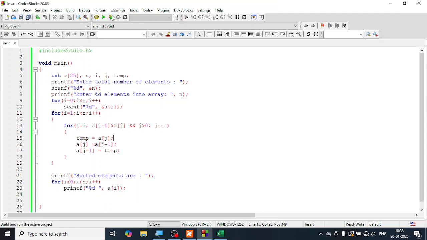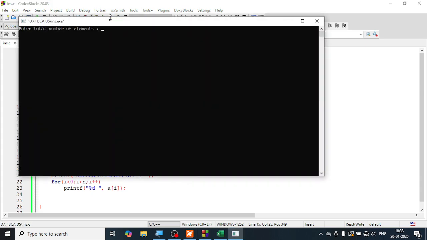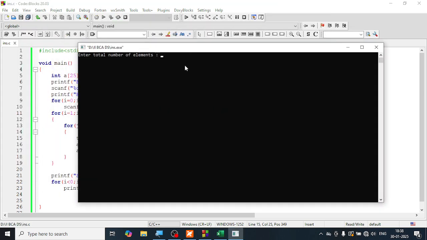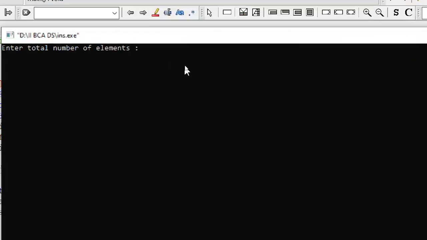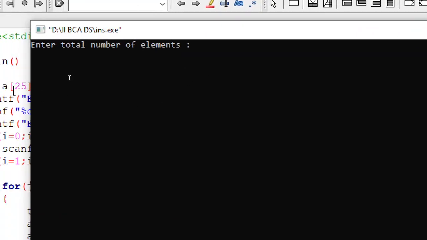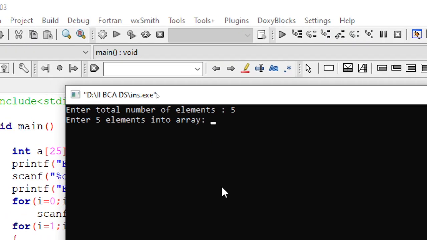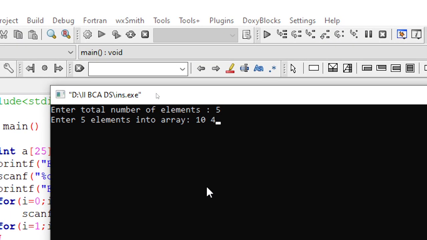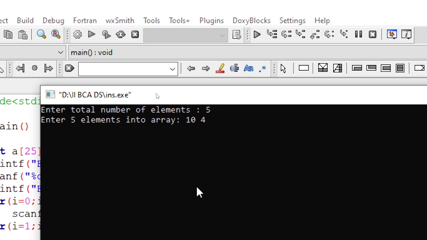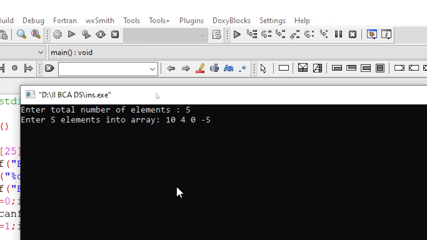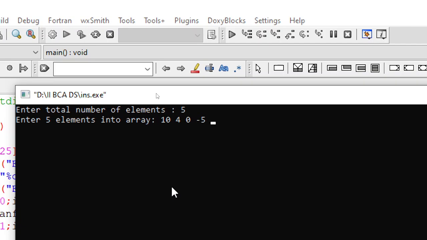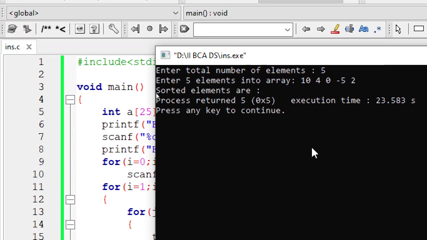Let me save it and let me run it. So this is what you have. Total number of elements, let me just zoom in. Total number of elements are 5. So this is generally what you're going to do. So you're going to say 10, 3, 0, minus 5, say 2. Sort them. And I'm not getting anything.